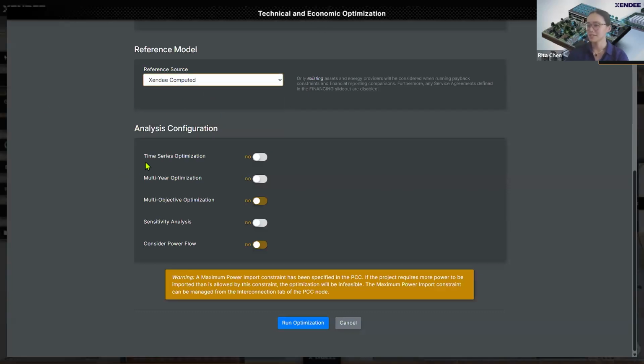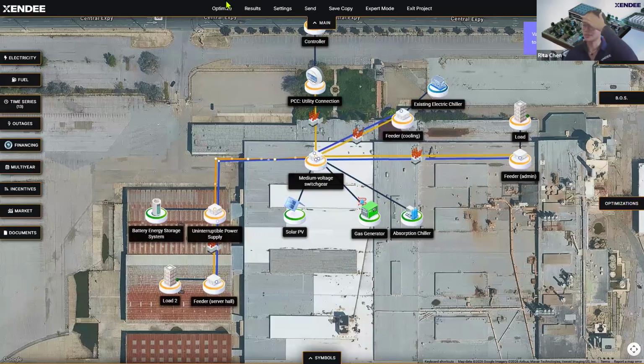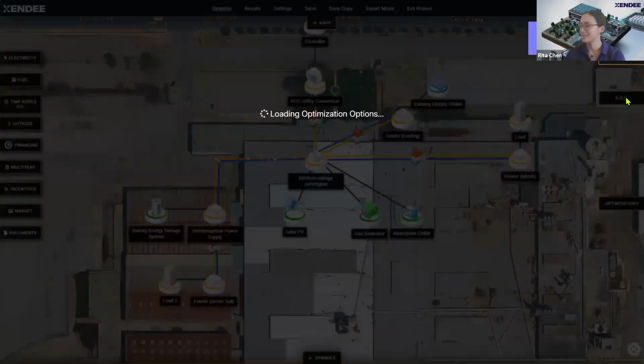We have a lot of advanced analysis configurations. We're not going to go through them today, but we also have additional documentation as well as tutorials on all of these different analysis configurations if you would like to learn more. Now, I'm going to, oh wait, I completely missed a step. So let me go back to my optimization screen.